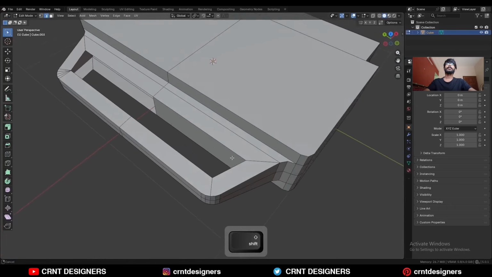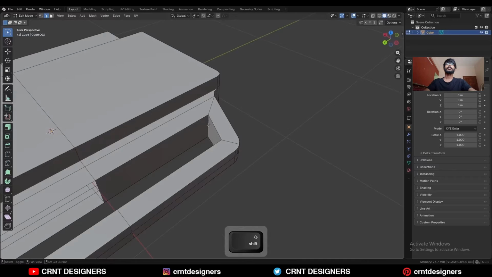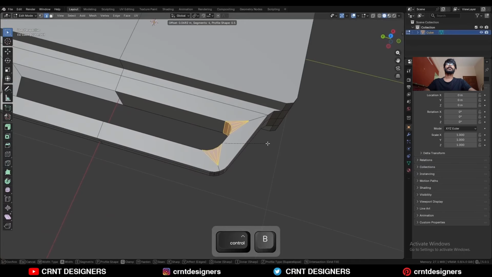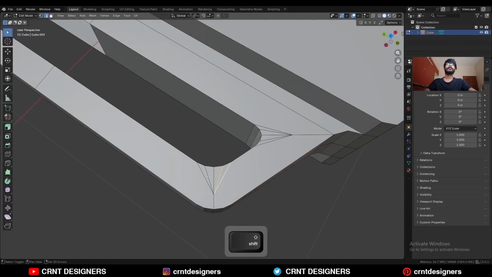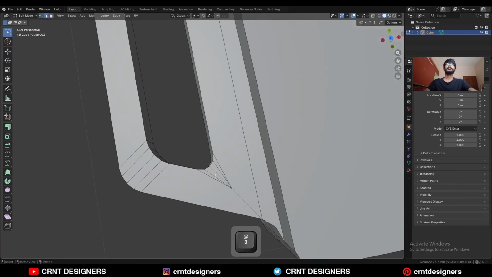Then select this edge and then select this edge and Ctrl B, add bevel on them. Select these edges and dissolve them. Select these vertices and press J to connect them. Then select these edges and dissolve them.